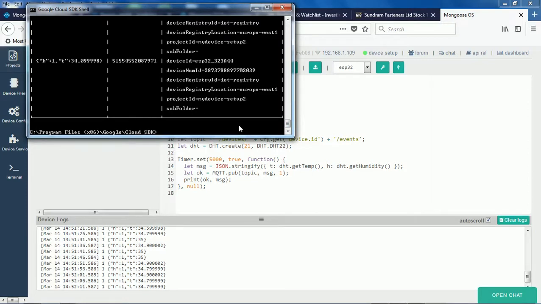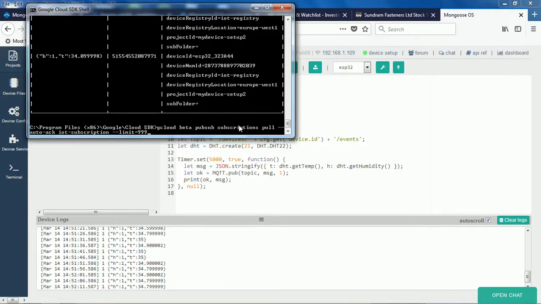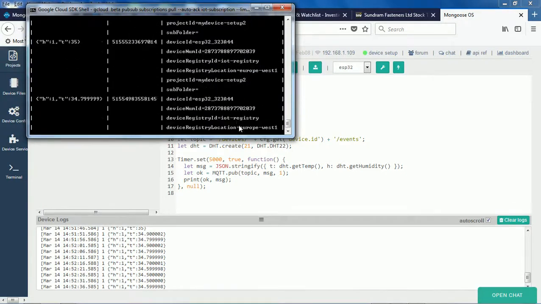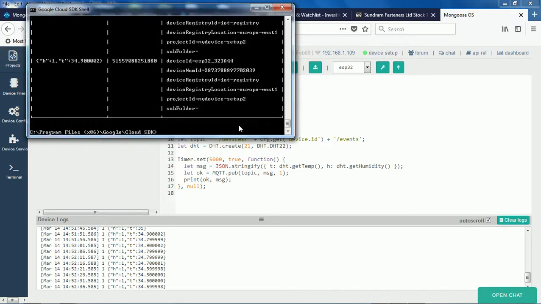Here I have a client of the Google Cloud installed, that is gcloud. Using that Google client, I am trying to pull all the data that has been sent to Google Cloud. Let me just execute this in front of you. It will take some time and then it will try to connect to Google, and you can see it is a lot of data because this is continuously going on.